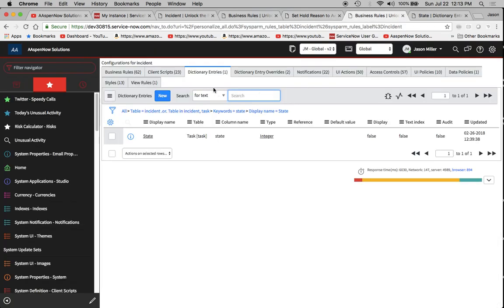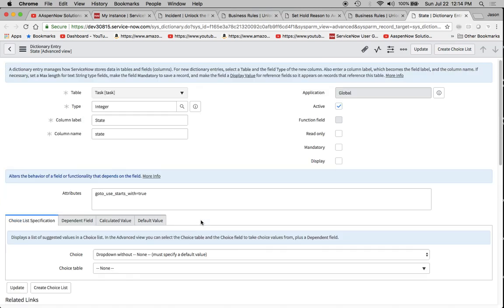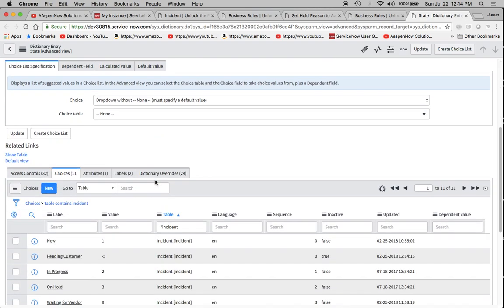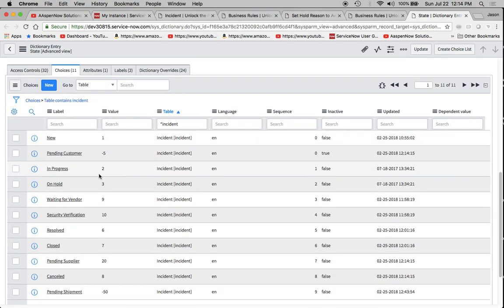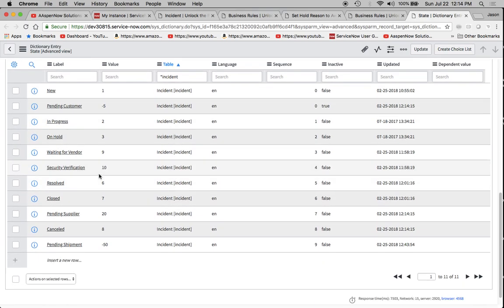So in .config, you would go to your dictionary entries, and then you would find state. And yes, it does come from the task table, but we're looking at the ones hitting the incident table. When we go to the state field, we'll see it's coming from task, but if we scroll down to the choices, we want the ones that are hitting the incident table, because task extends down into the incident table. Here we found pending shipment, and this would be a classic mistake from beginners. They'd probably try to put in the label of pending shipment, but what we want to use is the value, right? So the value for this is -50. That's where we get that from.